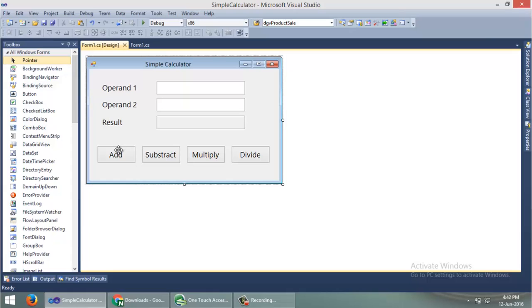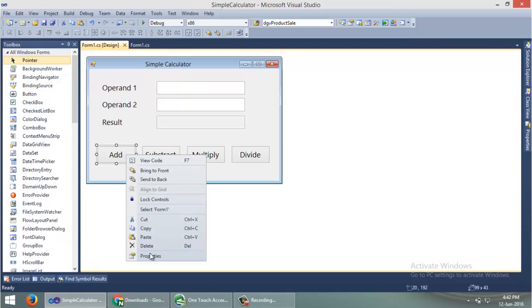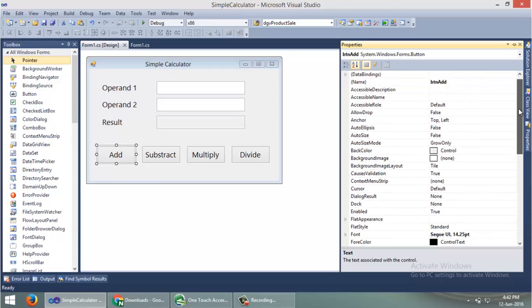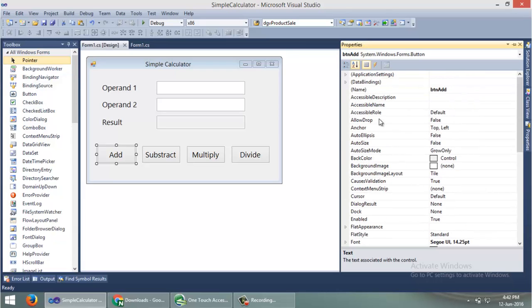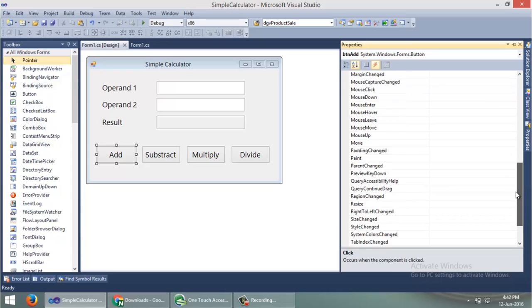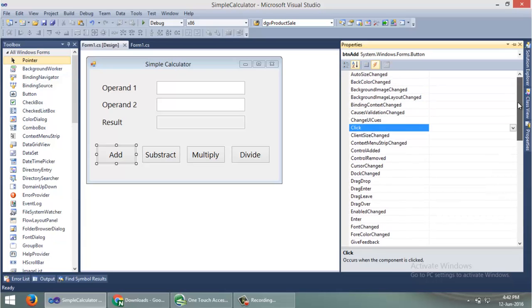You see here we have 4 buttons. In order to add some function for this add button, we have to add some code. For that, right click on the button, then go to properties. Then you can see some of the properties here. Here you can see a lightning symbol, events. These are the events in which we can write codes.